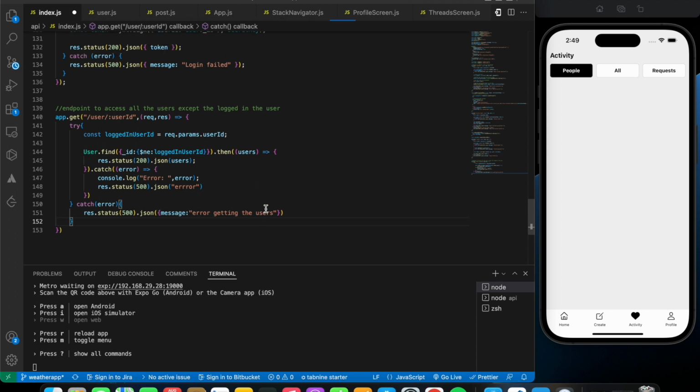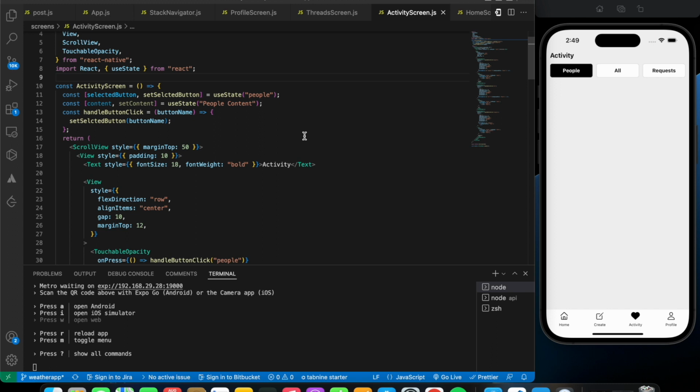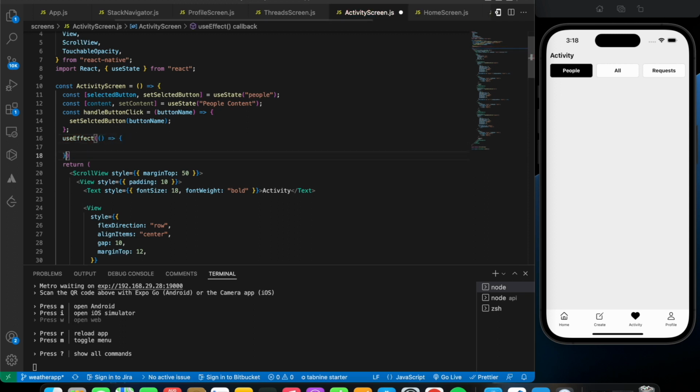Okay, so now the next step is we're going to go into the activity screen, and with the help of a user fact, we're going to fetch all of the users except the logged in user. So here, firstly, I'm going to initialize my user fact, just like this. All right, so let's import user fact from React.